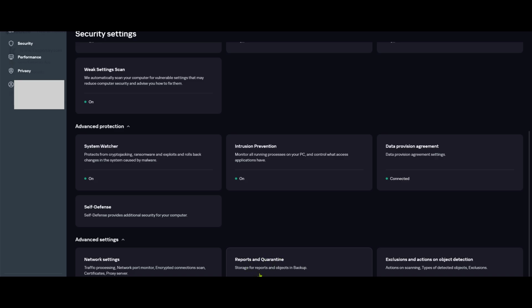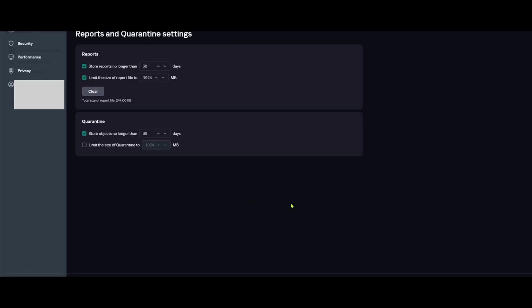Clicking on this will bring all quarantined files into view. It's the place where Kaspersky temporarily holds items it has identified as potentially harmful. When you're in the Reports and Quarantine section, take a moment to carefully review the list of files. These are the files that the software quarantined because they showed some characteristics of malware or other security threats.